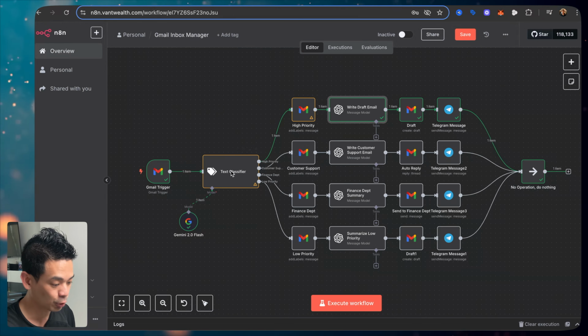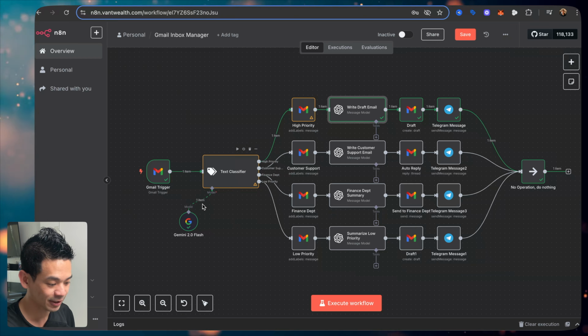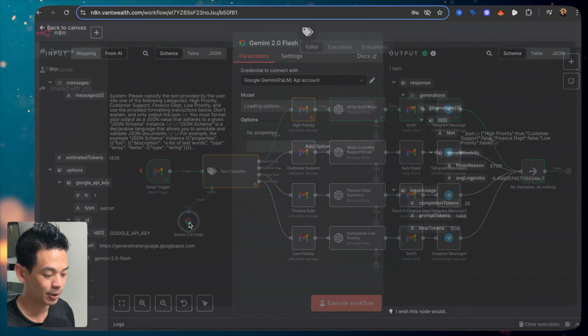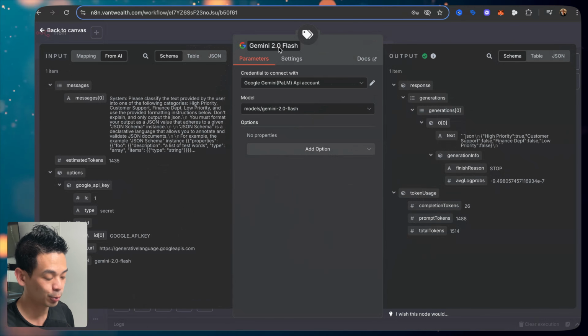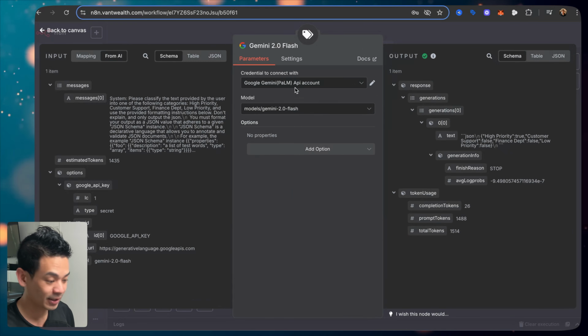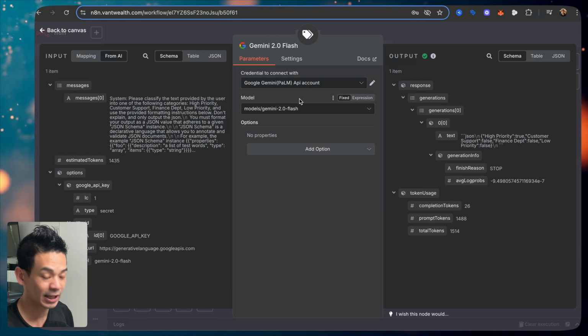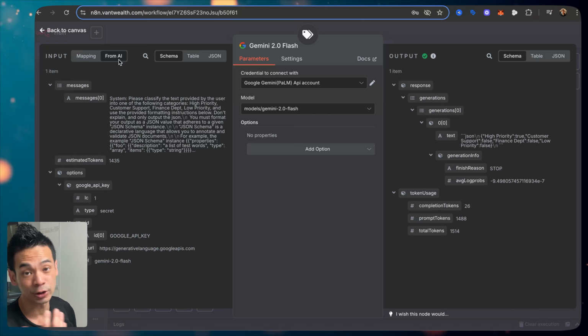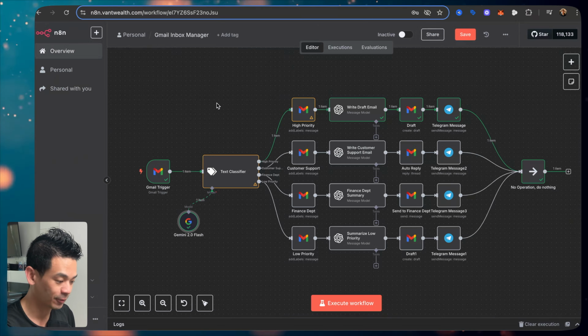Actually, I just want to go back really quick to the text classifier because you obviously have to give it a brain. In this instance, I chose the chat model, which is Gemini 2.0 Flash because it's free. And it's powerful enough to actually understand what type of text or messaging is coming in, for it to classify or help the text classifier categorize where it should go, or which branch it goes down into. So, forgot to mention that.